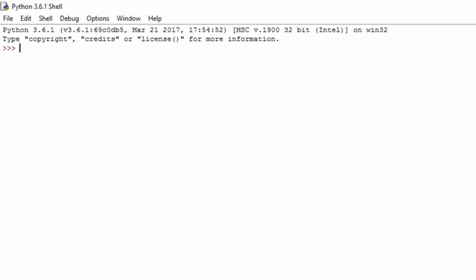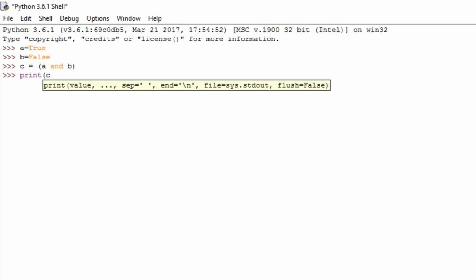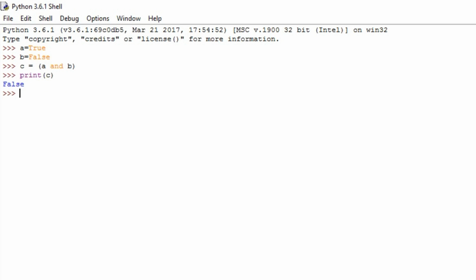Let's say, as we said earlier, A equal to true and B equal to false, okay? And I'm saying C equal to A and B. I'm performing the logical AND operator between the Boolean data types A and B. So I'm just going to hit enter and print C over here like this.